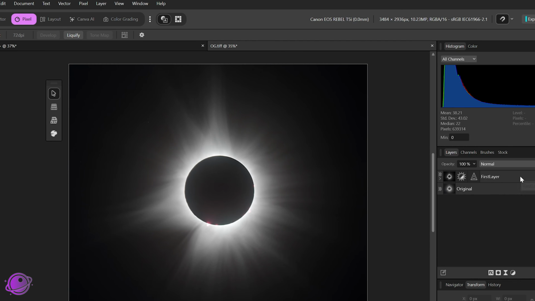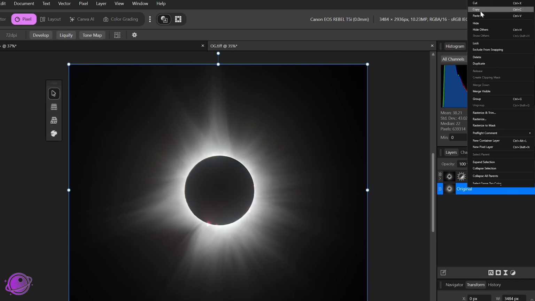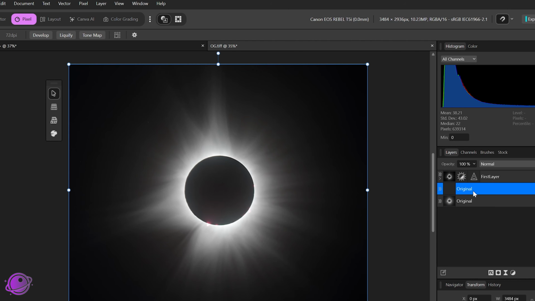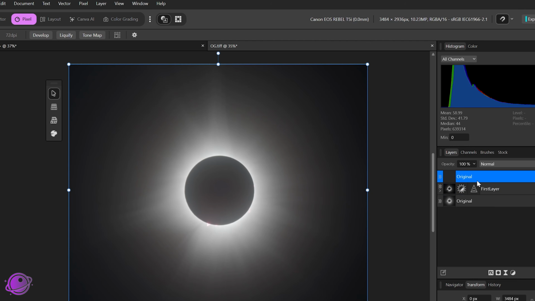We have our first layer here. Looks pretty good. We can export this. We can be happy with what we have. But I'm going to go a little bit further. I'm going to call this level 3. And I'm going to go back to the original layer, right click, duplicate it. I'm going to move it above my first layer. So we're seeing the original layer again.